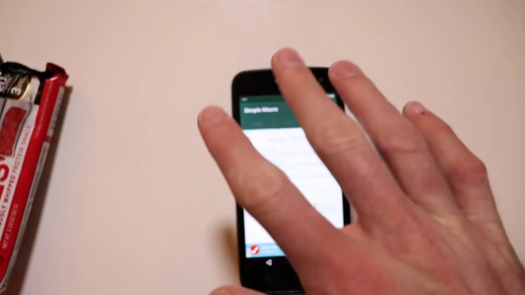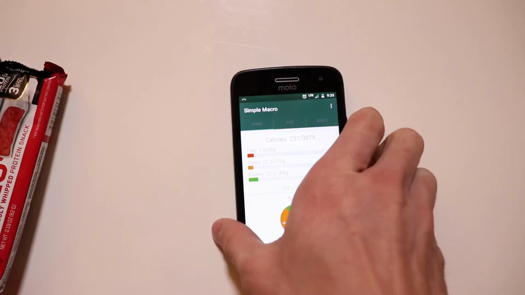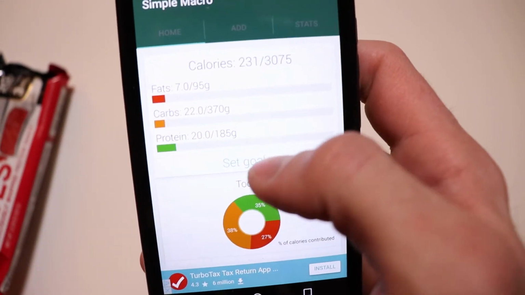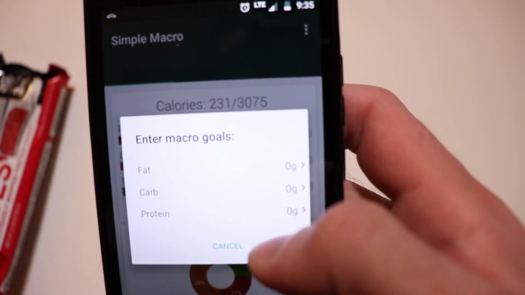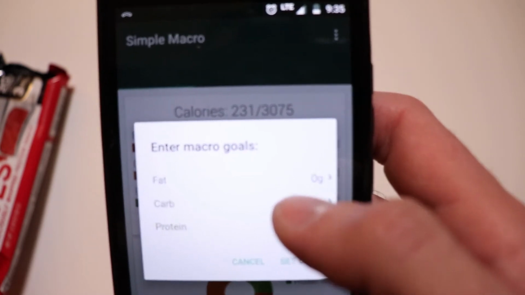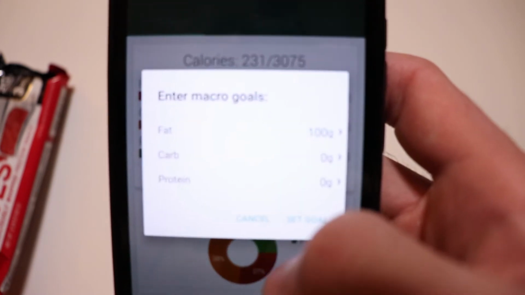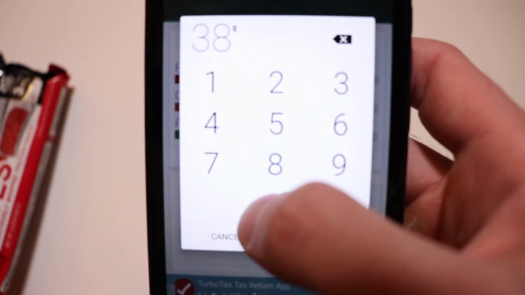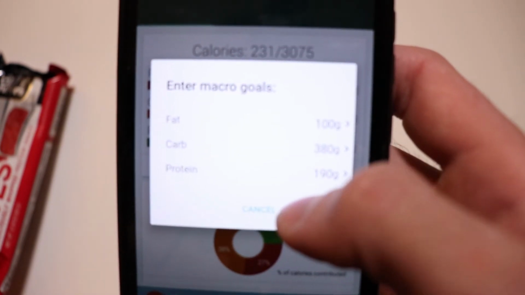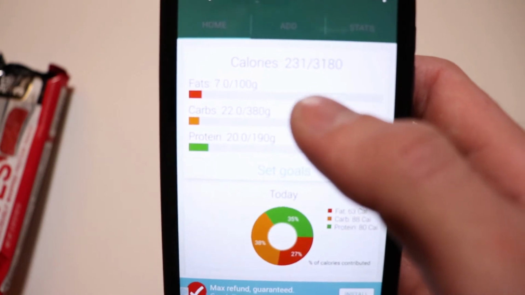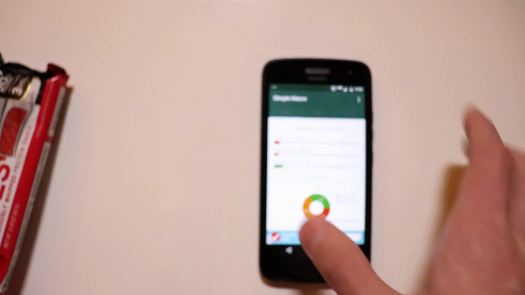I also enjoy the fact that it's so visually simple. It's really easy to read and understand. And also you can change your macronutrient components throughout the day. So let's say I want to change my goal and say, you know what, I did an extra hard workout today. I burnt more calories and I'm bulking right now. So I'm going to want to up my intake a little bit. So I up my fat to 100, up my carbs to 380, and my protein to 190. And then hit OK, and then set goals. As you can see, it automatically updates, keeps all the information I put in there, but just changes the goals that I'll be going for. So that's a really great feature.